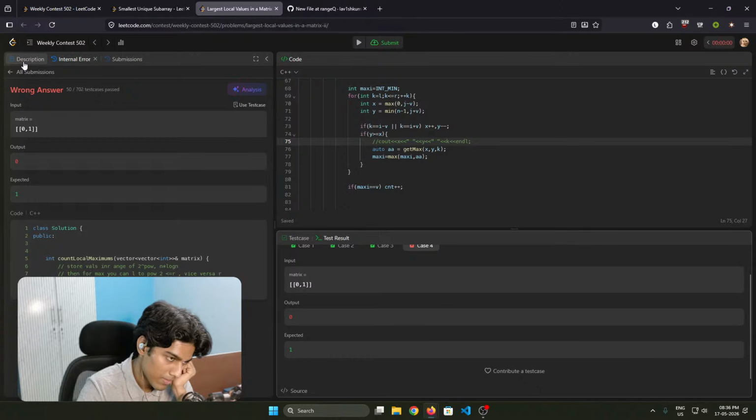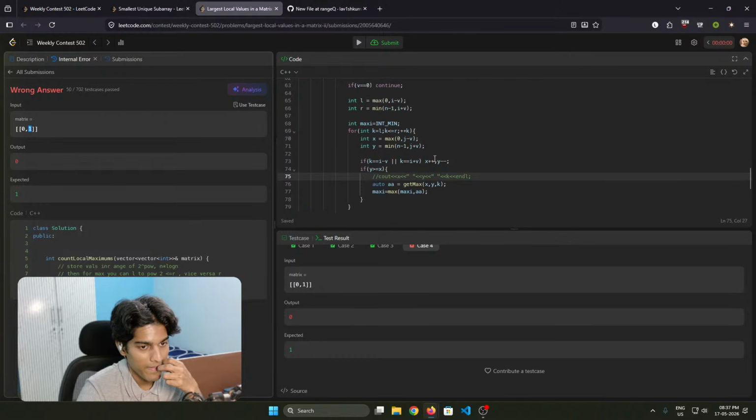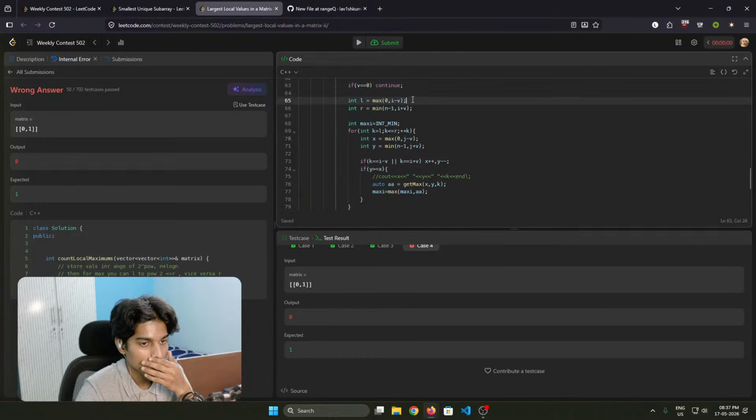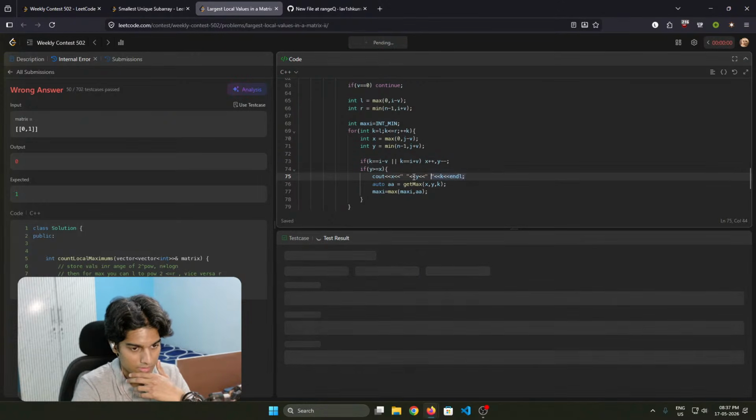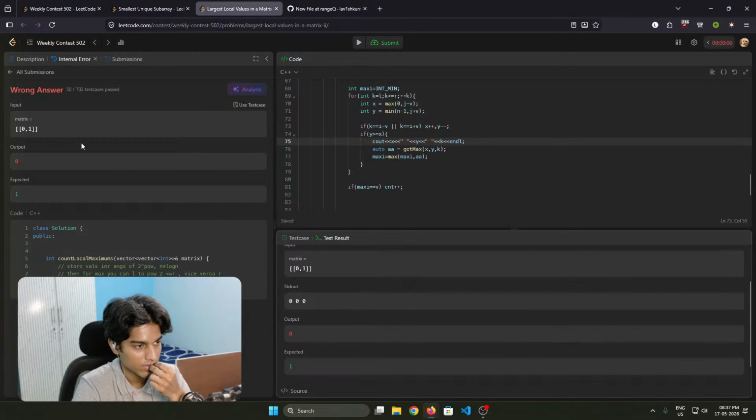Expected 1 for 0 1. So for 0 the output should be nothing. For 1, you go in 4 directions, but you actually can't do it, right? So my L is going to be I minus V. This will be 0, I believe. Let's see what the cout is. If this is fine, then okay, we have 0 0 0. So this element only.